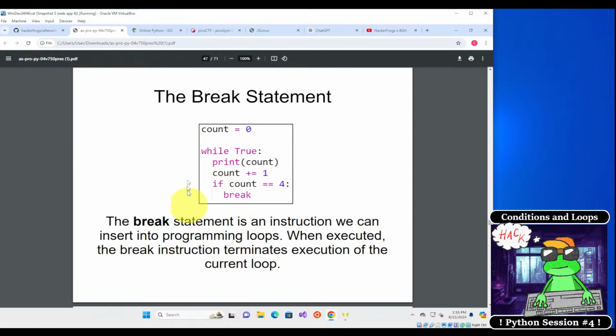Okay, so here we have a while loop. We have the count equal to 0, and while True just means run it over and over again. So this is an infinite loop right here. It's going to print the count, and then the count is going to increase by 1. The next instruction is if the count is equal to 4, then the loop is going to break.